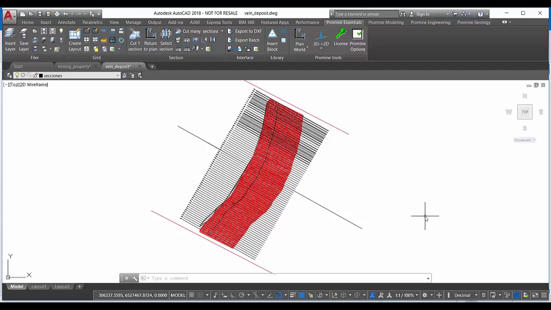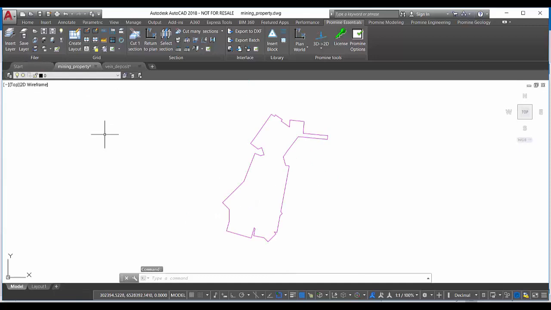What we can see here in this drawing, we have a vein deposit that we want to extract. We want to do some designs for extracting that vein deposit. However, there is a mining property that limits the areas that we can extract from that deposit. So what we want to do is copy that mining property into the vein deposit to guide our design.